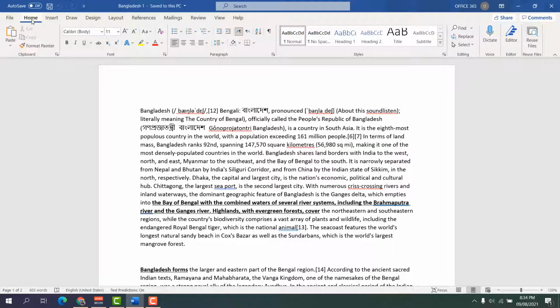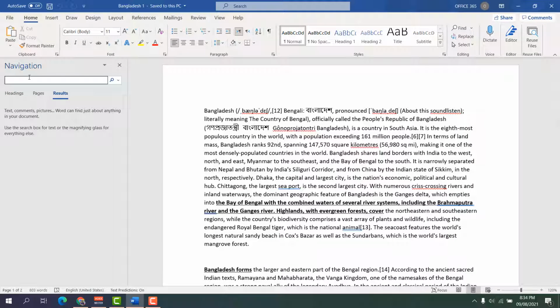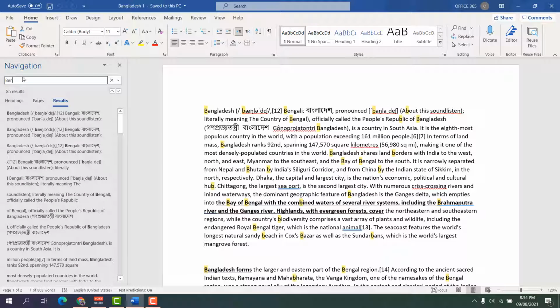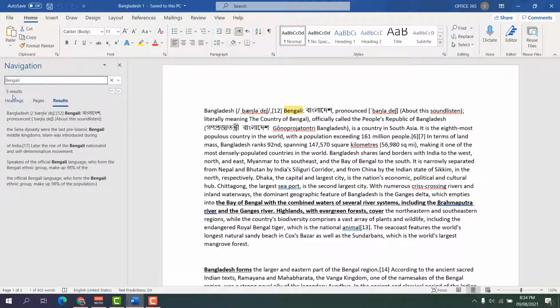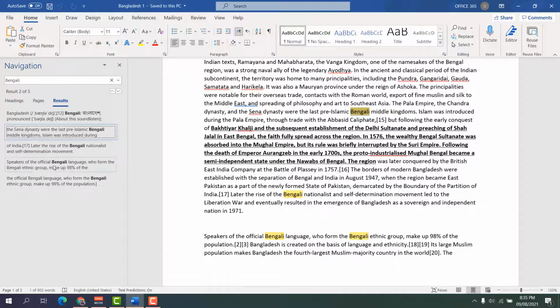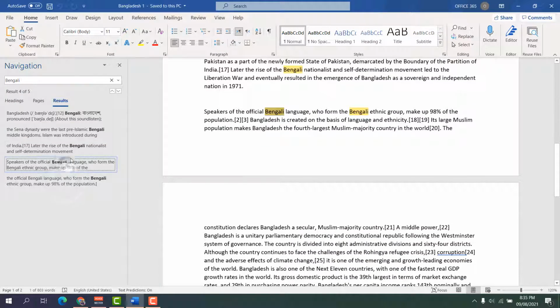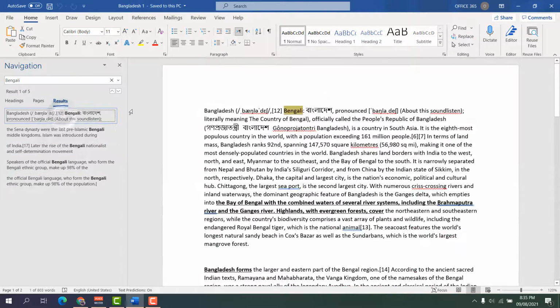For that, in the Home section on the right side you're going to find Find. First of all, I'm going to type something to find. Let me type Bengali. You can see there are a total of 5 words available. If I go here, we're going to see how many times Bengali appears in this document. All of these appear here.